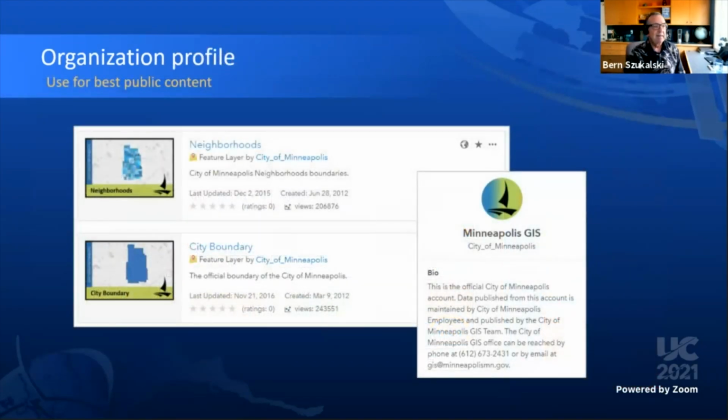Now, another technique that I strongly advocate is that you take one of your user accounts and you turn that into an organizational profile. In other words, create a profile that represents your organization rather than an individual, and then move your top tier, your most used, your best content under the ownership of that account.